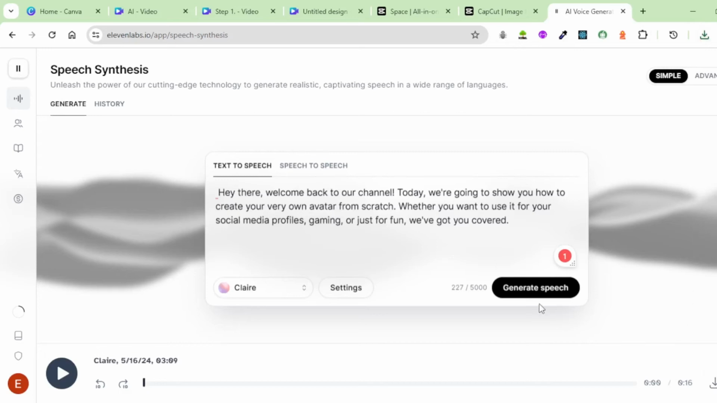You will then click on this download icon. So I'm going to download this speech that we have just generated, and our voice is now ready.